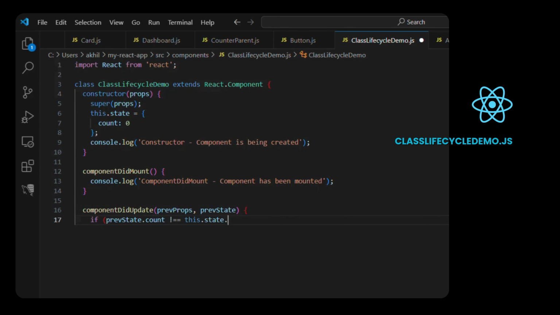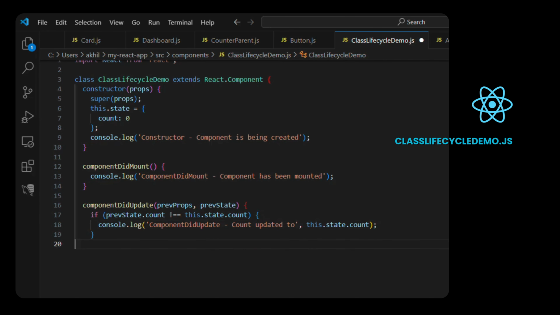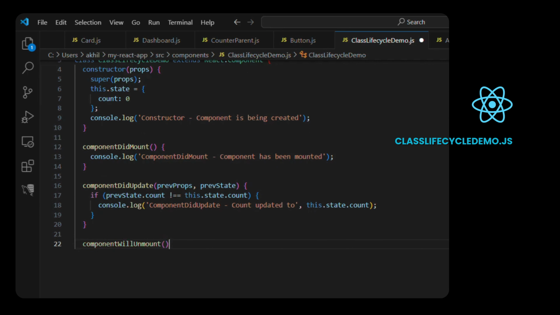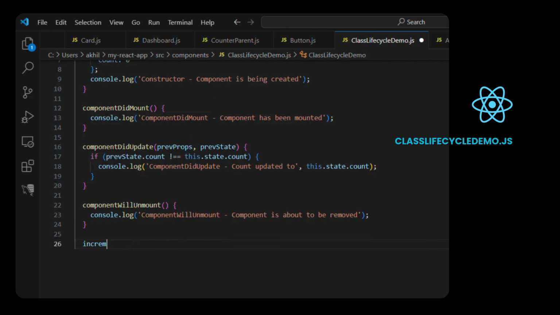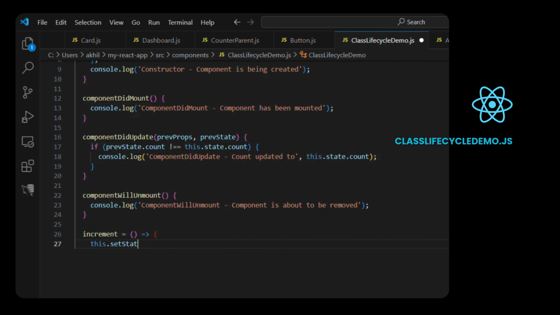componentDidUpdate(prevProps, prevState). If prevState.count !== this.state.count, console.log("componentDidUpdate: count updated to", this.state.count). componentWillUnmount() { console.log("componentWillUnmount: component is about to be removed") }. increment = this.setState({ count: this.state.count + 1 }).